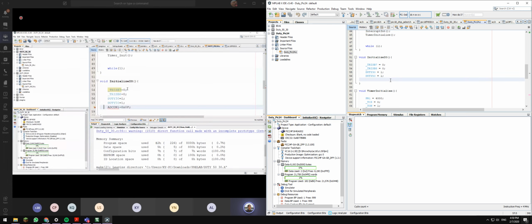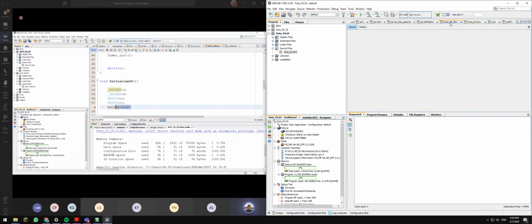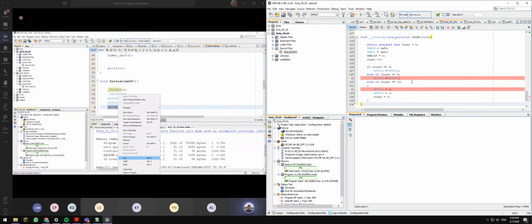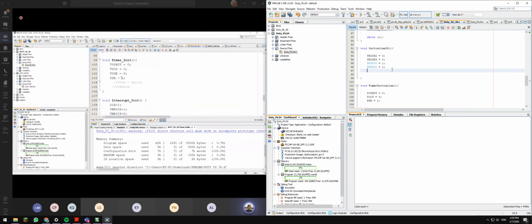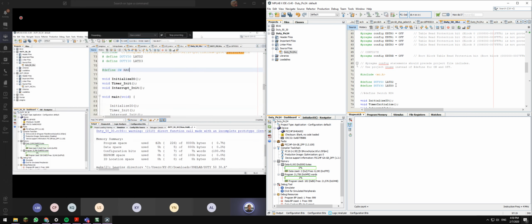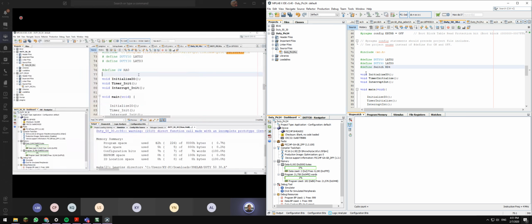Not this one, not this one, this is big. Sorry, I'm using this one. There are too many files here. Okay, initialization. Let's put this ADCON1. Now there's no error. This ADCON1 is 0x0F. So the switch is RA0.